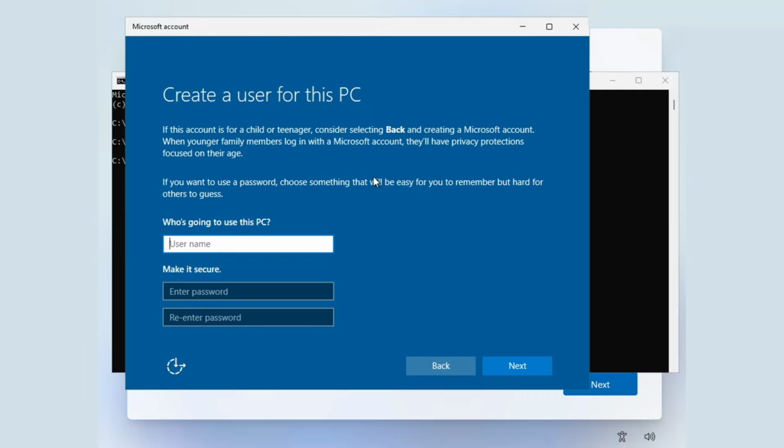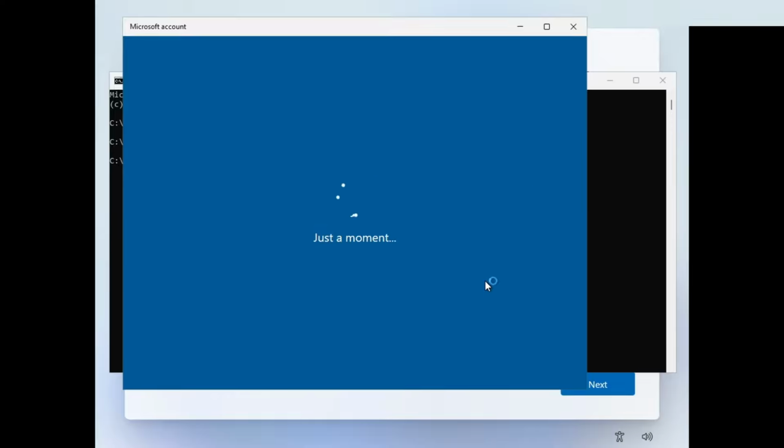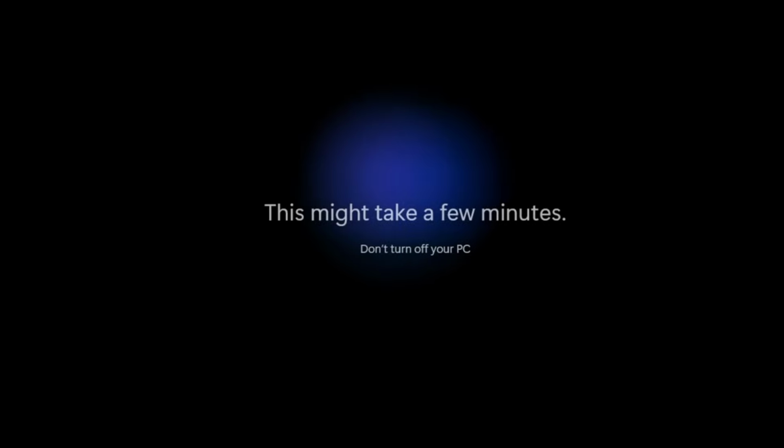Yes, it does say Microsoft account, but don't worry, this actually creates a local account. So here, I'll just enter memory as the username. I'm not setting a password, but you can add one if you like. Click next, and that's it. The best part? This skips all those extra setup screens that Microsoft usually makes you go through during onboarding.